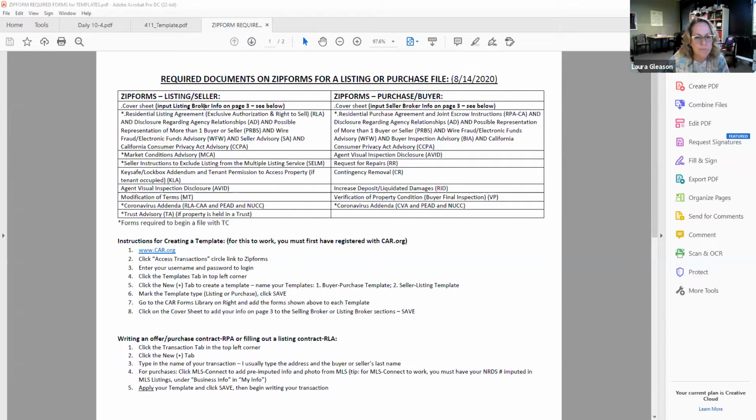For example, in my listing template, I have the key safe lockbox addendum and tenant permission to access property form, which is called the KLA. I put that there so I don't forget that if there's a tenant in that property, I need that form filled out. If you don't have a tenant, you won't need that form. The AVID, the agent visual inspection disclosure, is not done right at the signing of the listing, but it needs to be done very shortly after. So I have that one in the form.